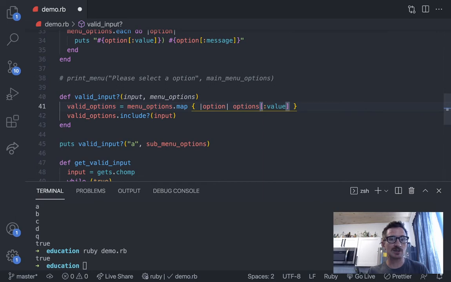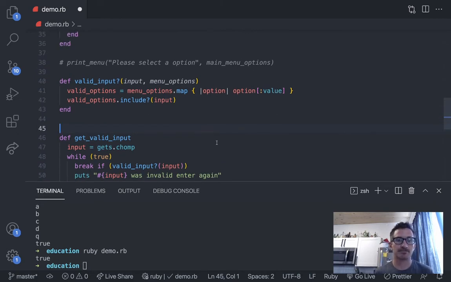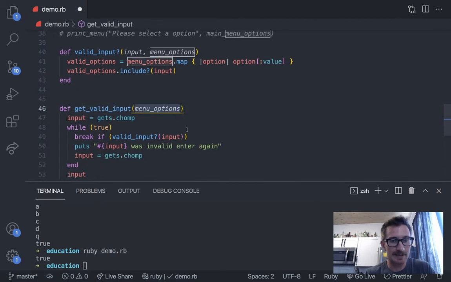It's not that Ruby cares, it's just more semantically correct. This is just one option. So I'm going to ask, does that option have a value? Cool. So another thing this get valid input needs is the menu options as well, because I've changed this valid input to take an input and a menu options. So I'm going to need to throw that in here as well.